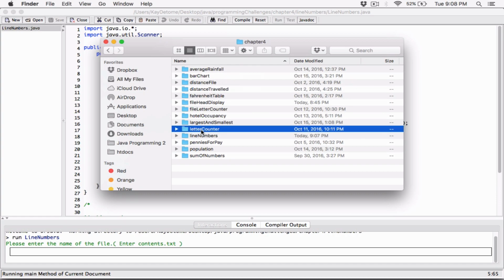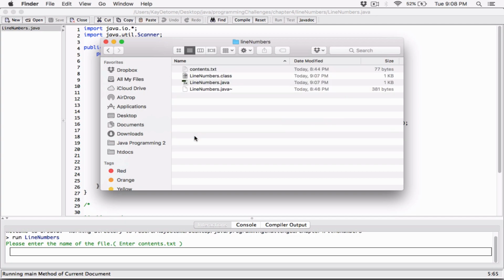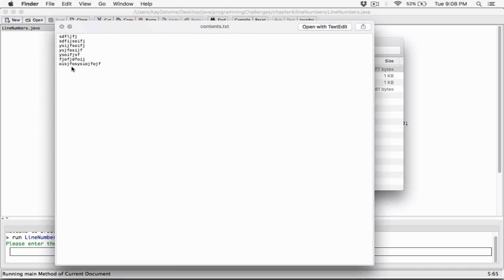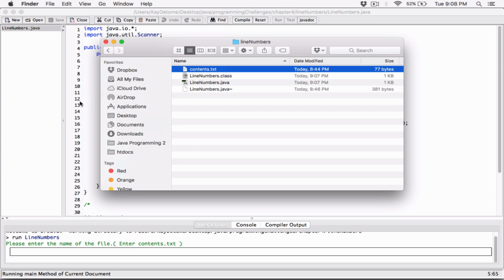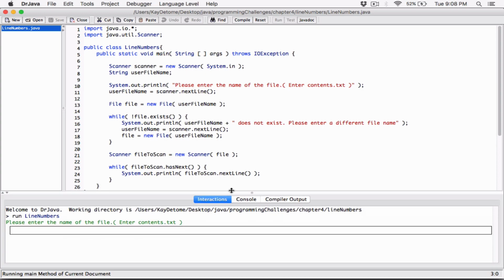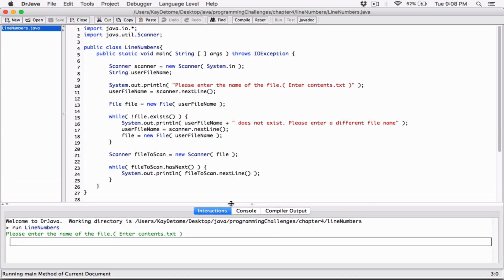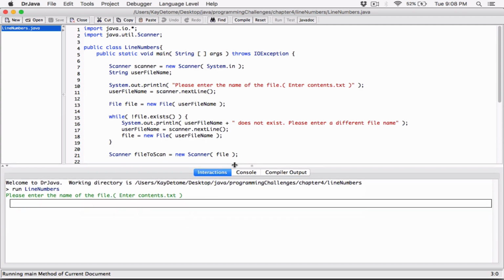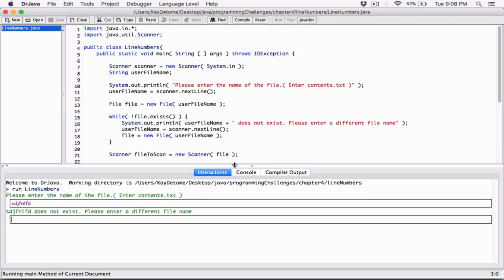It has line numbers here. Contents.txt has these lines, so we are expecting these lines to be printed. So I'm not going to close this. I'm just going to switch back and run it, and let's see what happens. It says, please enter the name of the file. I'm going to just enter a random name and hit enter. And now it says, this does not exist. Please enter a different file name. I'm going to enter just content without the .txt. We have to include .txt.